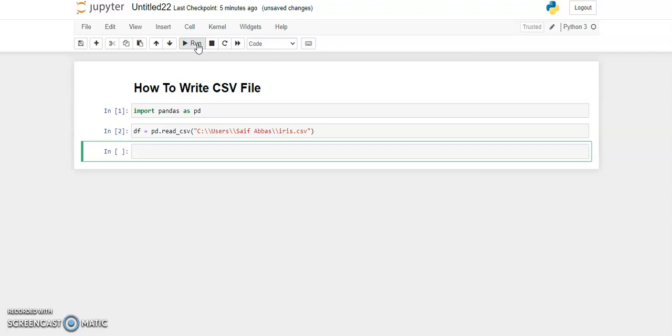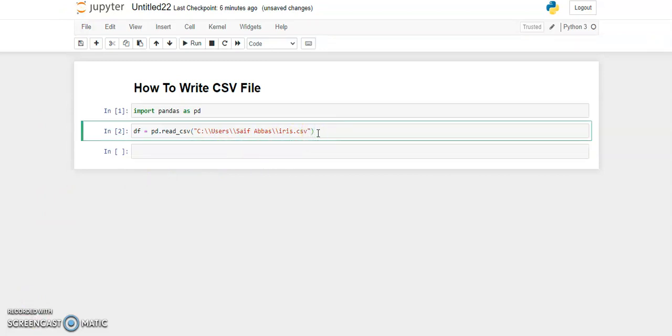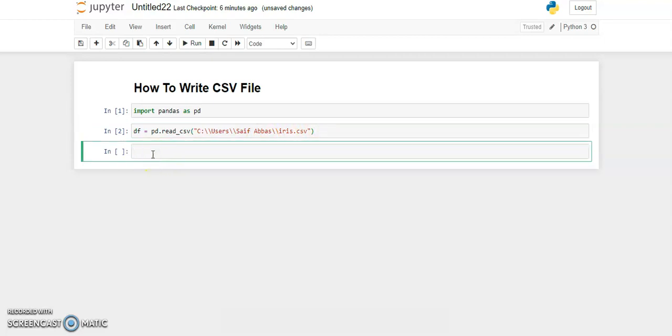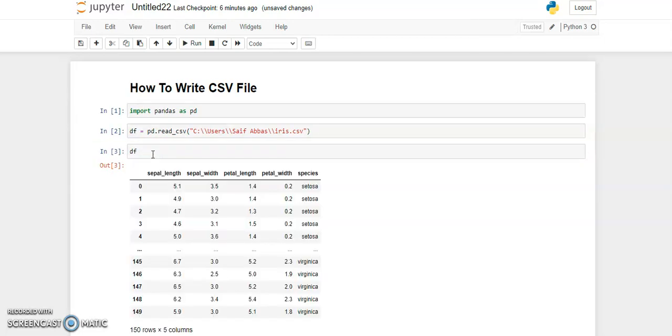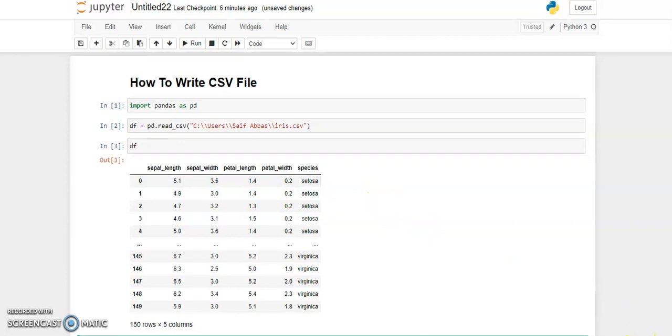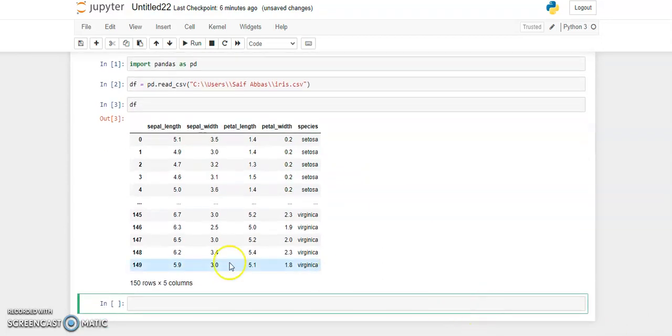Now, to print this data frame, we have a print function, or we can simply use df, the variable name. If we write only df and then run, you can see our data is printed. Here 150 rows and 5 columns, as you saw earlier.